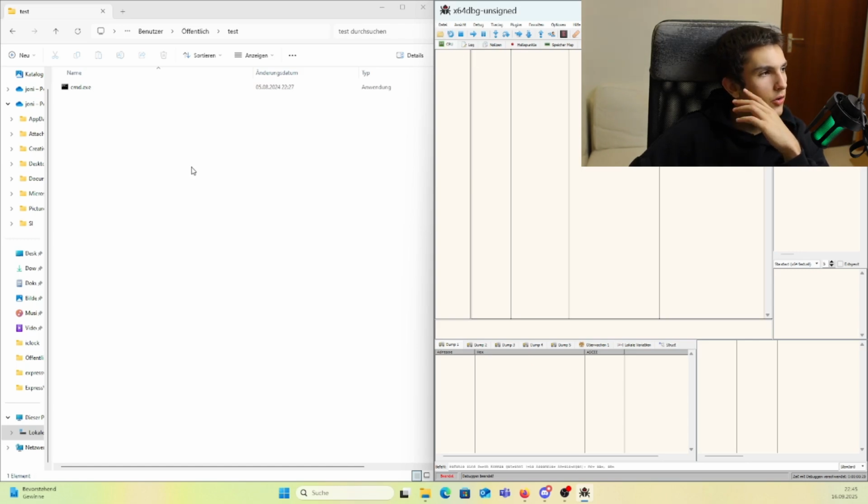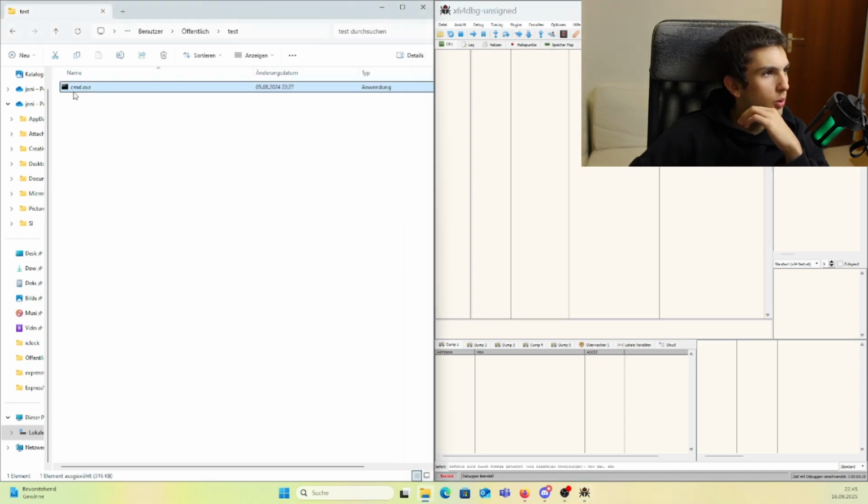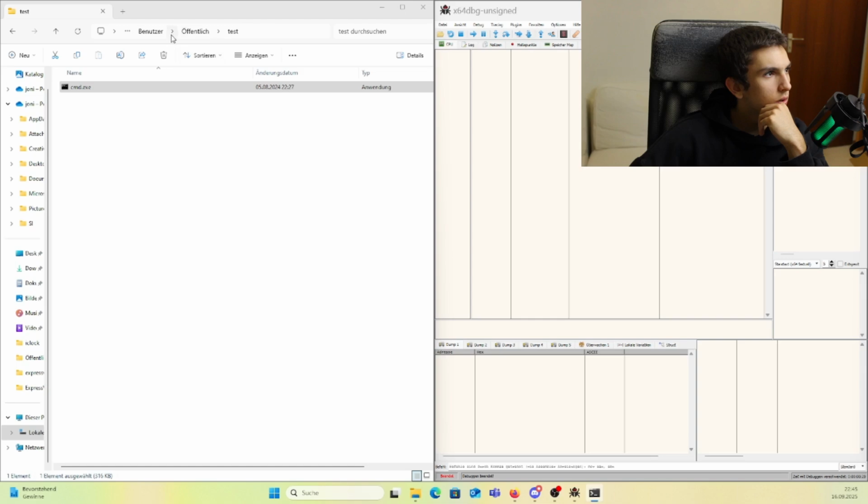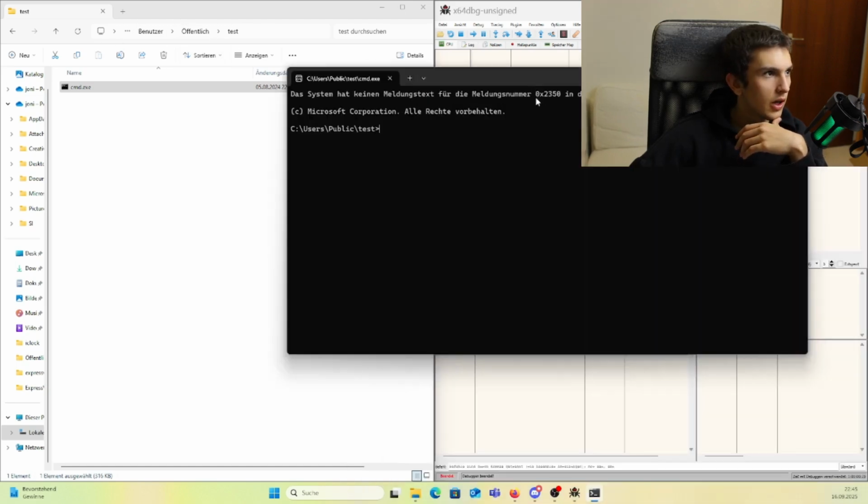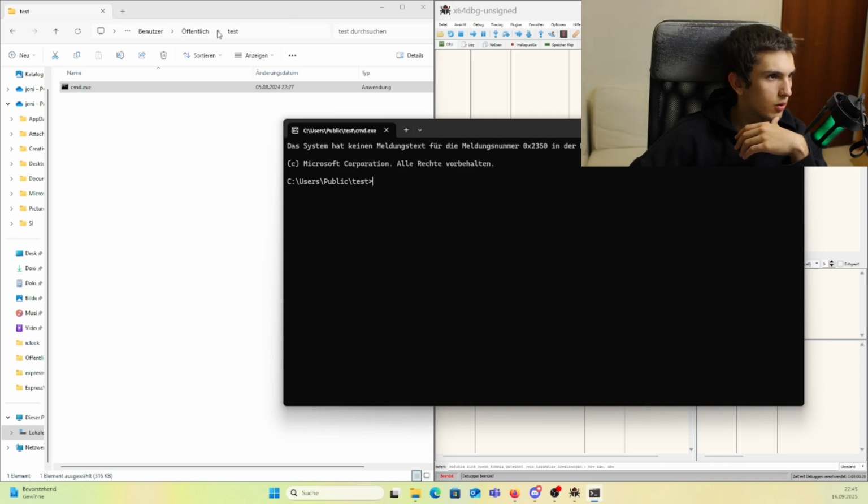So basically what we're gonna do is open up this cmd.exe in an arbitrary location, which I just copied over for testing and showcasing purposes. Like you can see, I copied it to C users public and the folder I created called test right here.